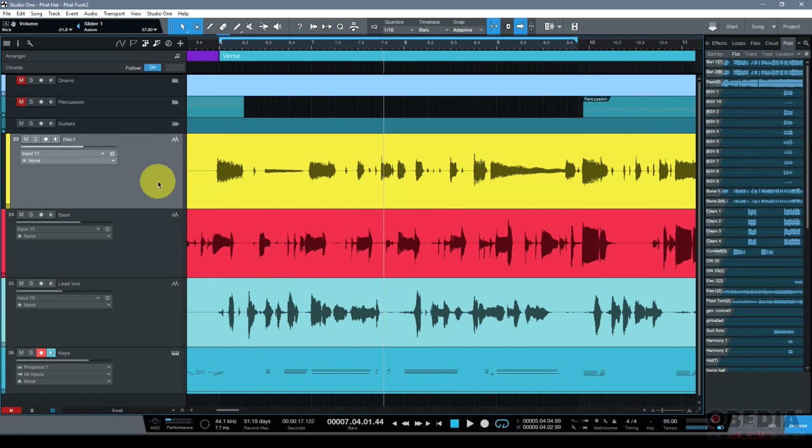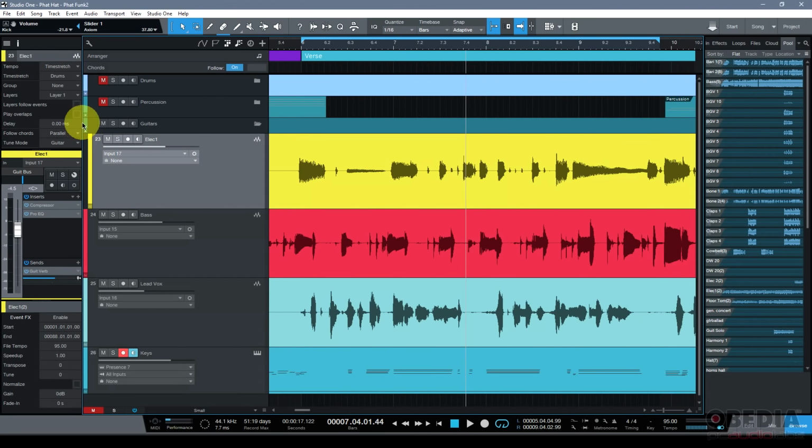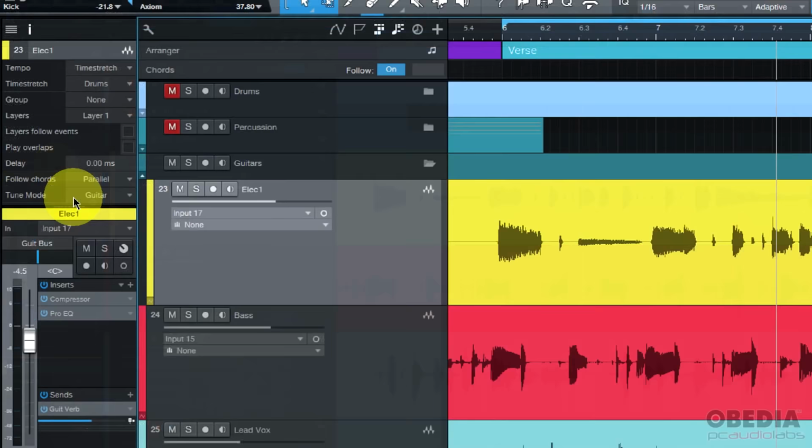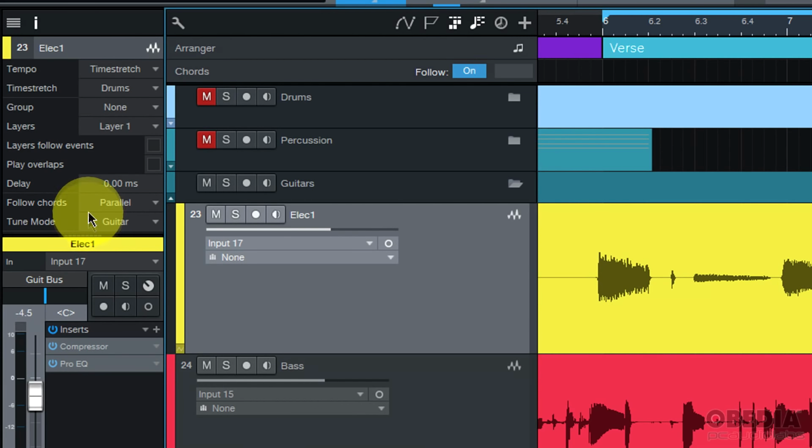I'm going to go ahead and click on this electric guitar track that I have right here and then expand the inspector on the left-hand side. And if I take a look at the inspector, I have a couple functions that are very important to take control of and start using.